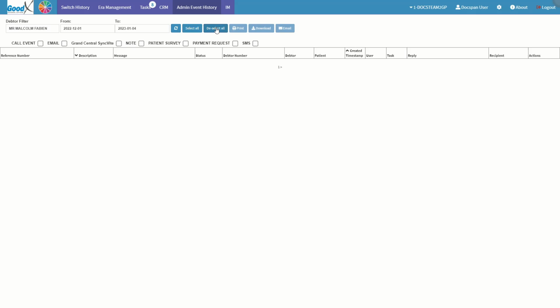The following buttons will display, but are grayed out and the function is not yet available and still in development. Print allows the user to print the admin event history. Download allows the user to download the admin event history and save it to the user's computer. Email allows the user to attach and send the admin event history via email.